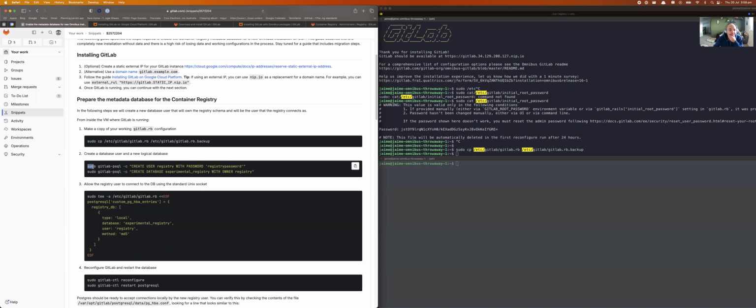We're gonna first create a database user and then create a new logical database inside the Postgres instance that GitLab comes with. If you like to use a separate instance, the process will be similar, but the commands will be a bit different. But the queries will be the same.